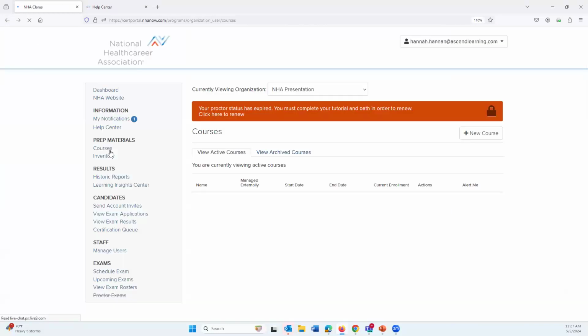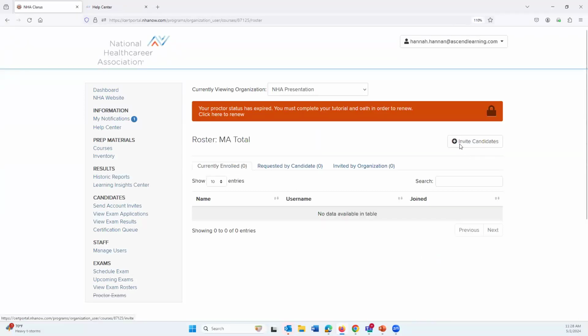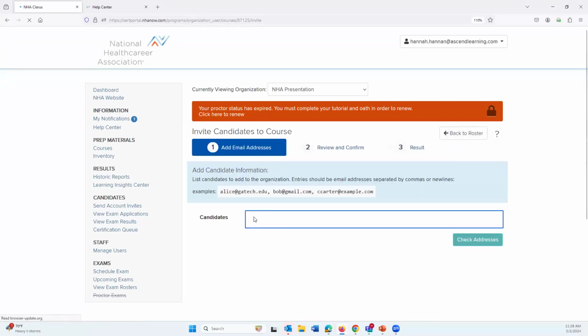Once your course is created, I'll walk you through next how to get your learners enrolled in the course. So to do that, you click the roster button for the appropriate course, click this invite candidates button, enter their email addresses, and NHA will send them an email letting them know they were invited to join a course with a link to click. And when they click the link, it will first prompt them to create their NHA account if they haven't done so already, and then it will give them access to the study materials.